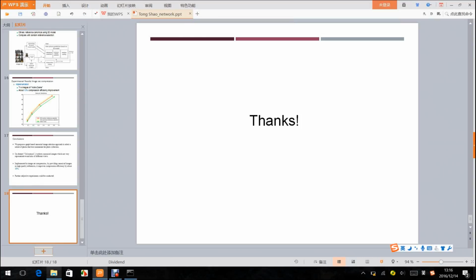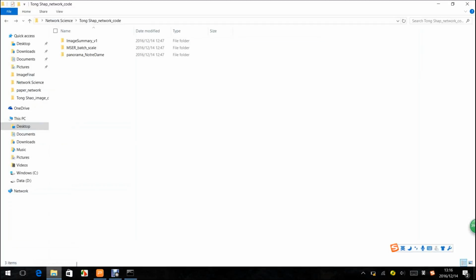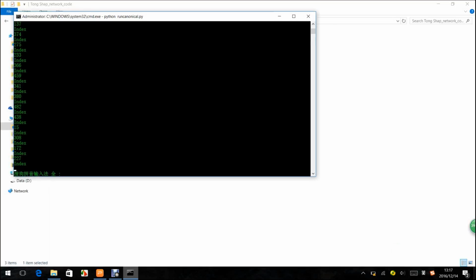Now let me briefly introduce the code I use. For the local feature extraction, I directly use David Lowe's SIFT feature detector. The MSER code could be found on the internet. The MSER code is open source code, and this is Panorama Notre Dame. This is the code for the 3D image set compression, and this image summary is the main part of this graph-based scheme. And I wrote a Python script to run them automatically.